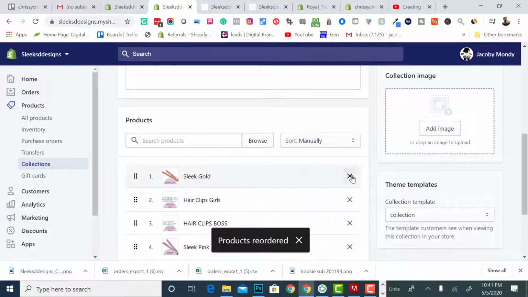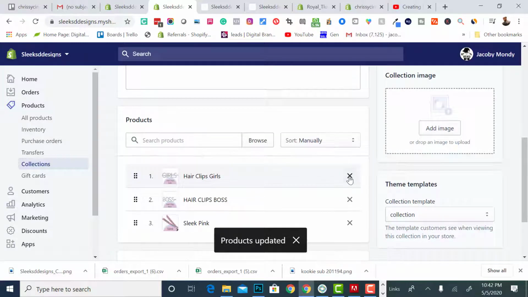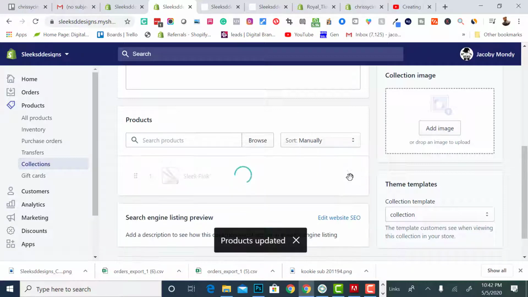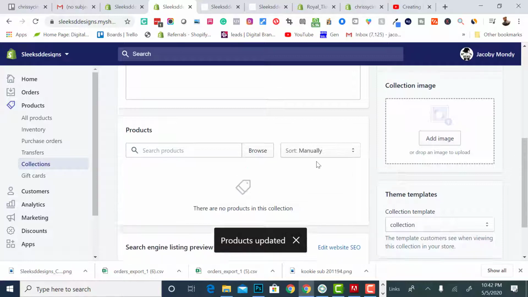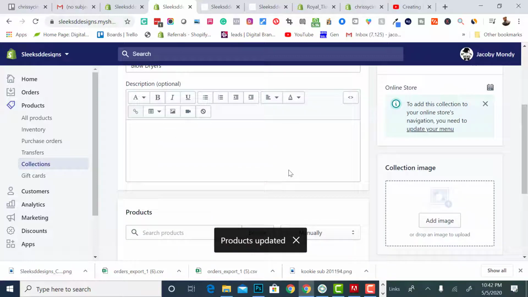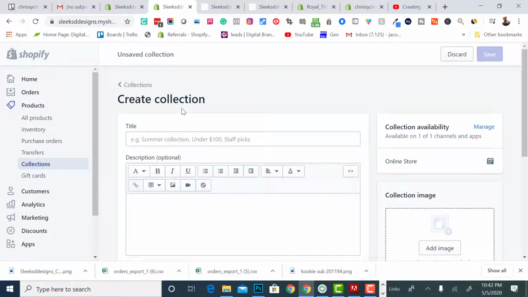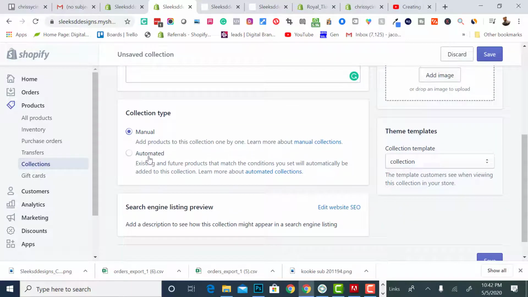I'm going to exit all these off so the client can select her own collections herself. So X these off. So right now there are no products inside of blow dryers. So I'm just going to select create another collection, and I'm going to create flat irons. All right, and then manual is already selected, and I hit save.